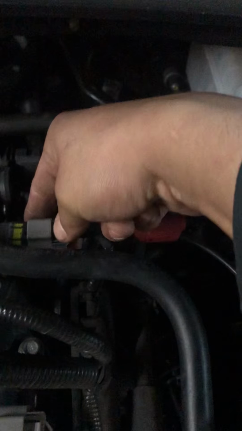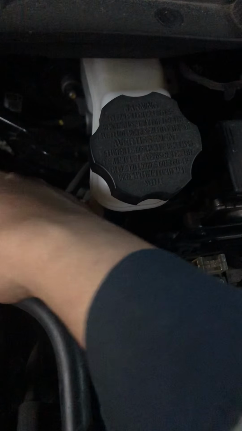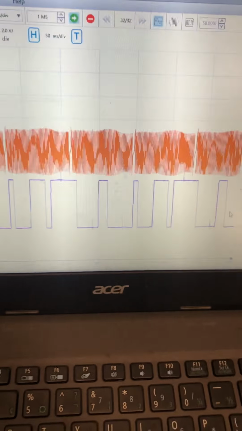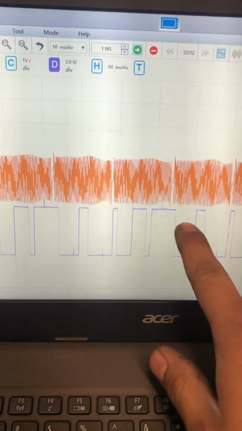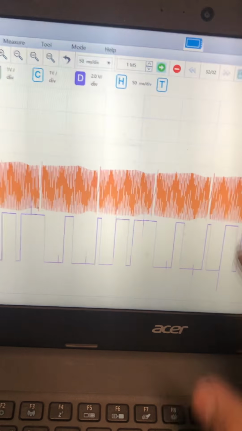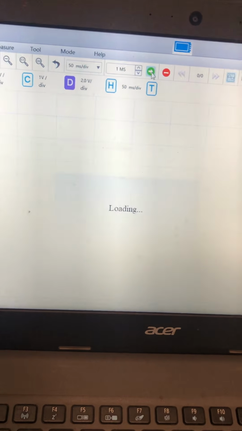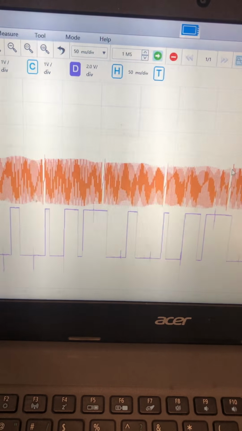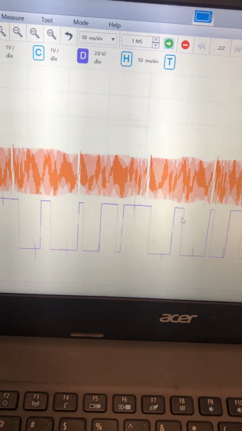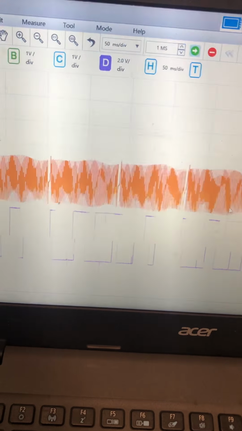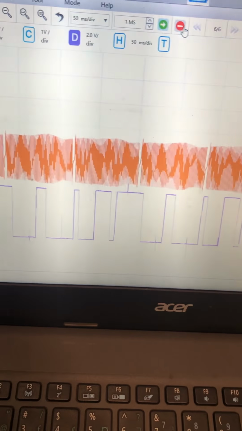Let's make sure that we're connected. Okay, we're connected now. Let me start the capture. So here's our waveform. These are the cam signal to exhaust, and our crank. Let me stop that. Okay, again. Now we just have to compare our signals or our timing to the service info.